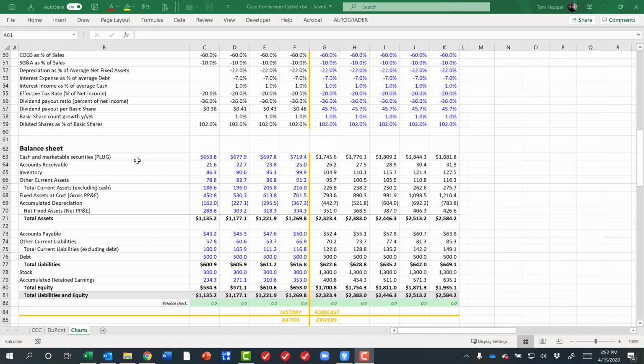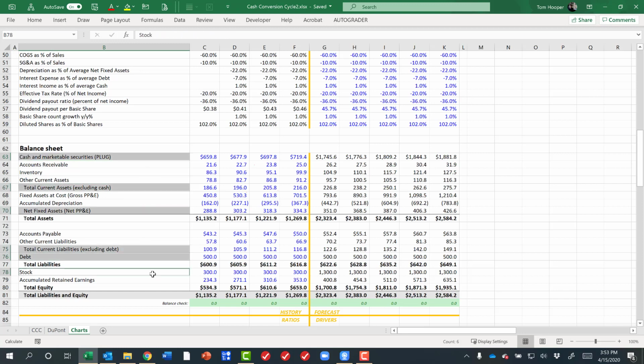Looking at the balance sheet, we said before we wanted to look at these different items. I'm going to color them yellow. And I want to just look at the second year here, 2020, after we've had time for things to take full effect. And I'll color it yellow for the ease of the video.